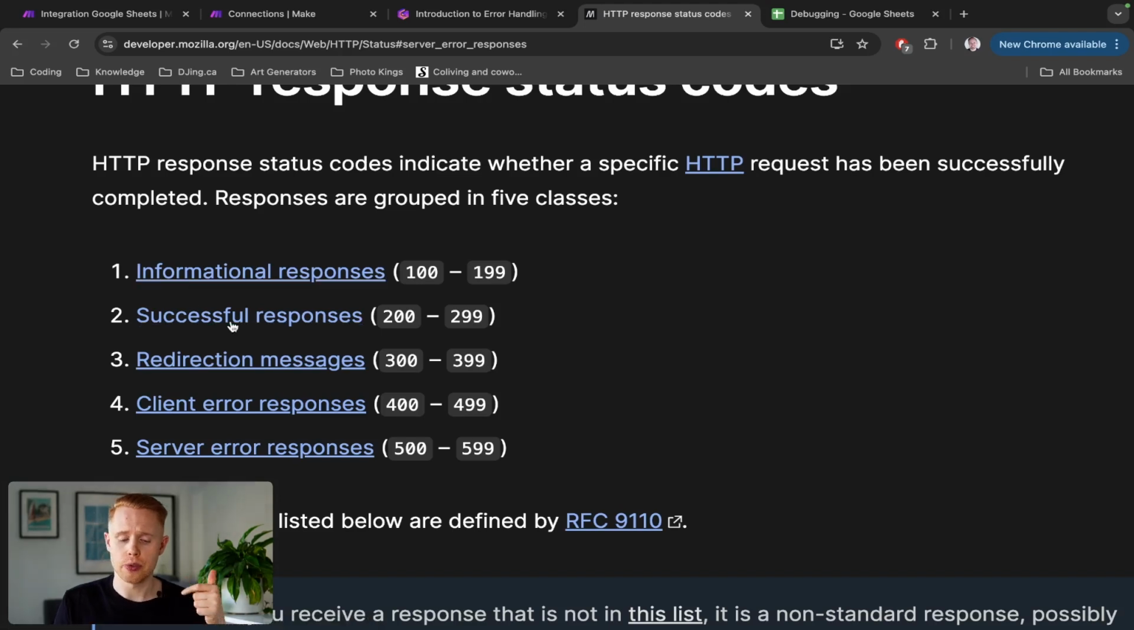But when it comes to status codes 300 to 399, it means that there's a redirect message, right? So the resource that you're trying to find, whether it's an application or a website or whatever, has been moved to another place, right? In some of these instances, you're not going to be able to find it. In other instances, it's going to redirect you to another place where you have to find it.